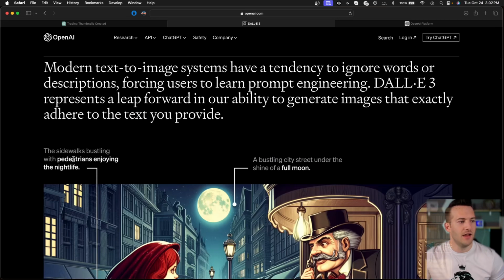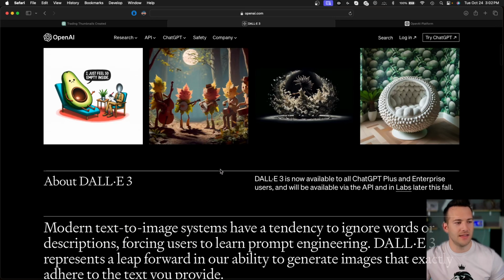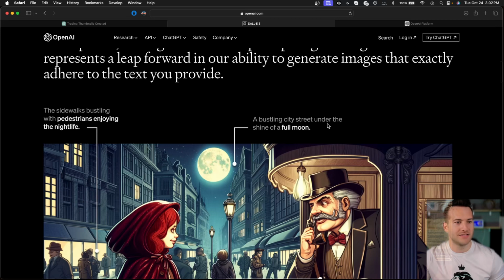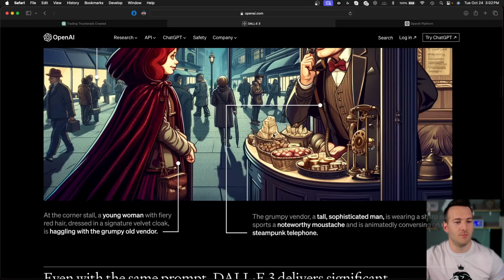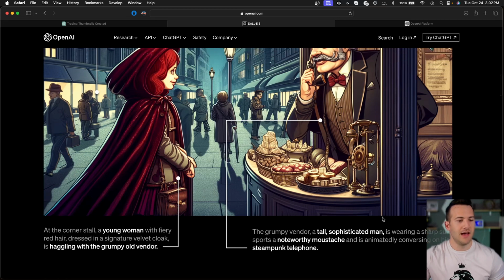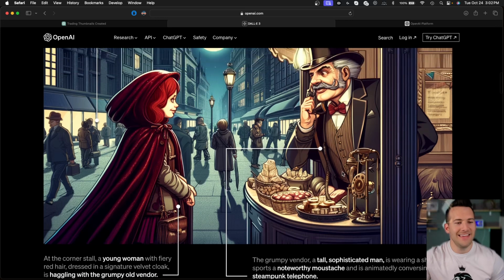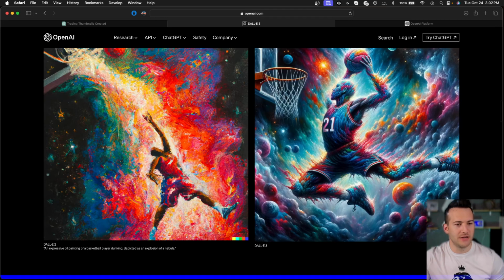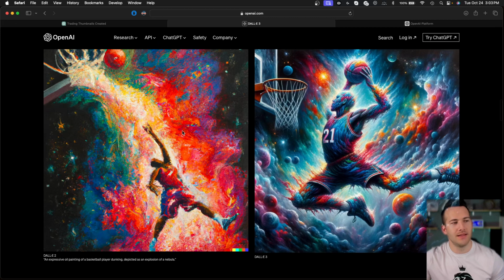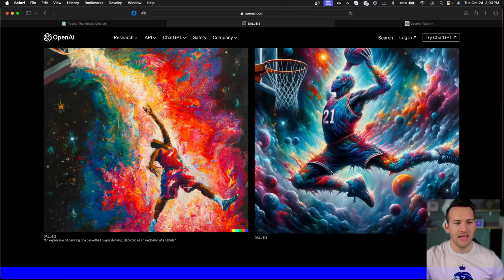As they're saying here, the sidewalks are bustling with pedestrians enjoying the nightlife. I mean, you can prompt engineer this very well. A bustling city under the shine of the moon. A grumpy vendor, a tall, sophisticated man wearing a sharp suit, sports a noteworthy mustache. I mean, these are incredible pictures that, again, if you compare it to DALL-E 2, not bad, but you're getting so much more depth, so much more detail, so much more vibrance from these images.